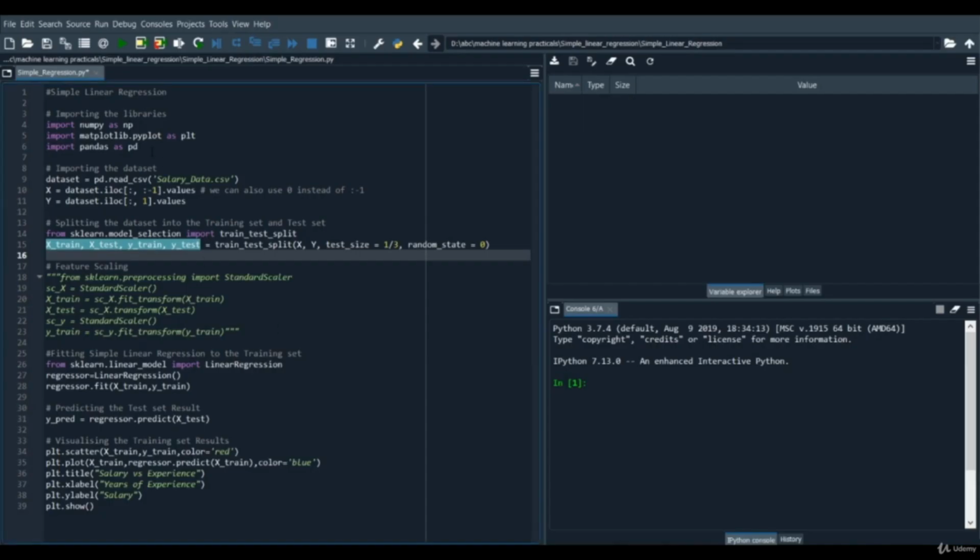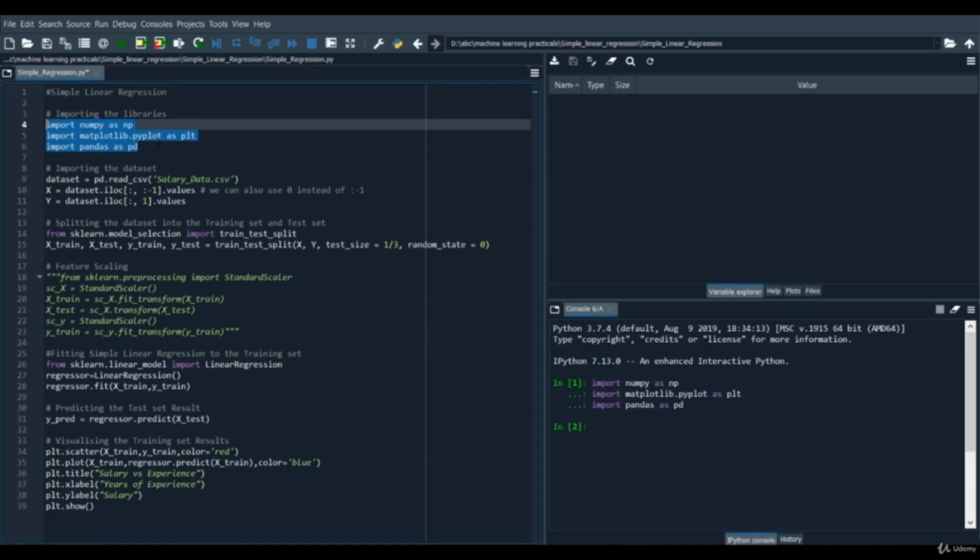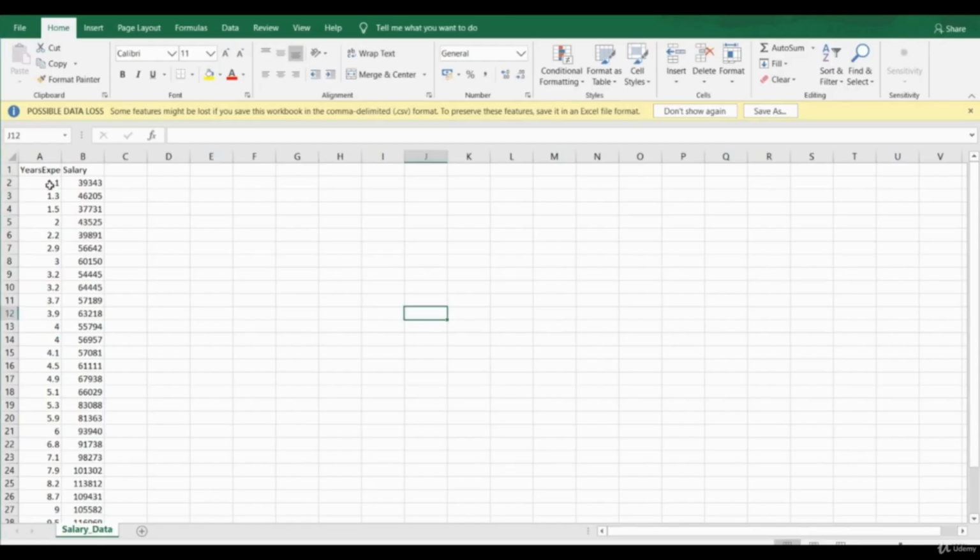First we are going to import all the required libraries, which are NumPy, Matplotlib, and Pandas. NumPy for data array manipulation, Matplotlib for data and model visualization, and Pandas for data manipulation. Now first we are going to create a data frame named dataset using Pandas, that's pd.read_csv, where we are going to pass the dataset, that is our salary_data.csv. This is the dataset we are going to use.